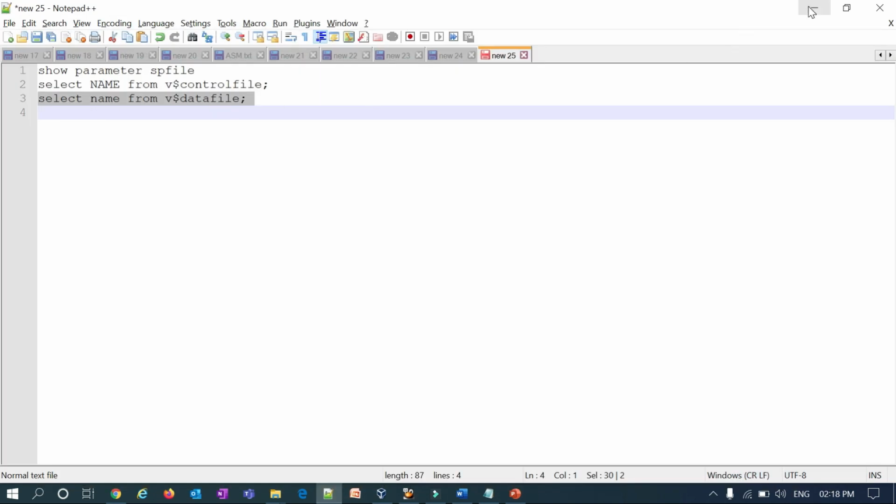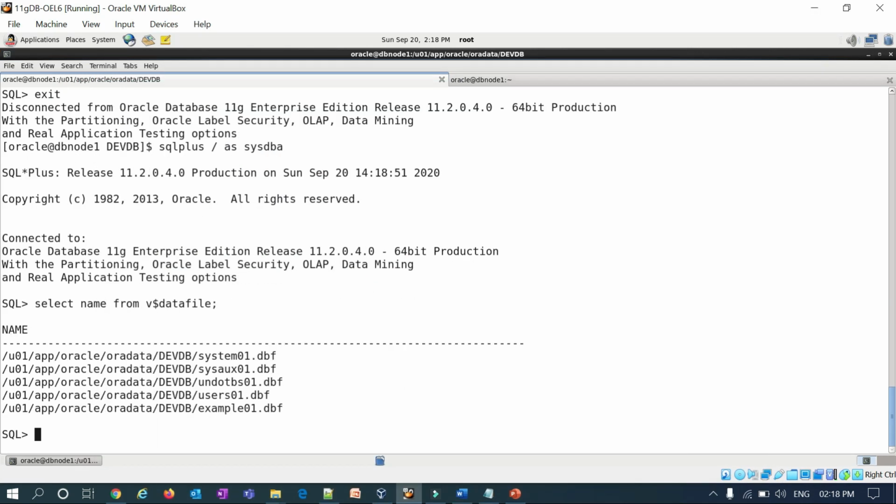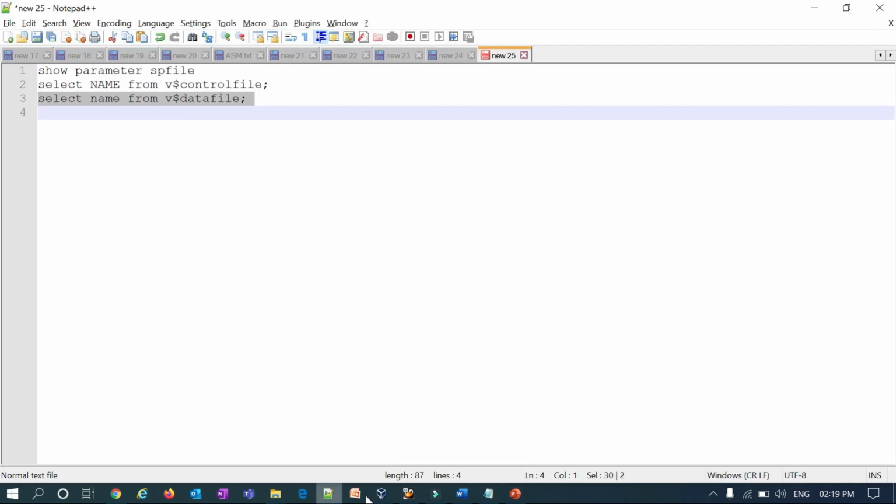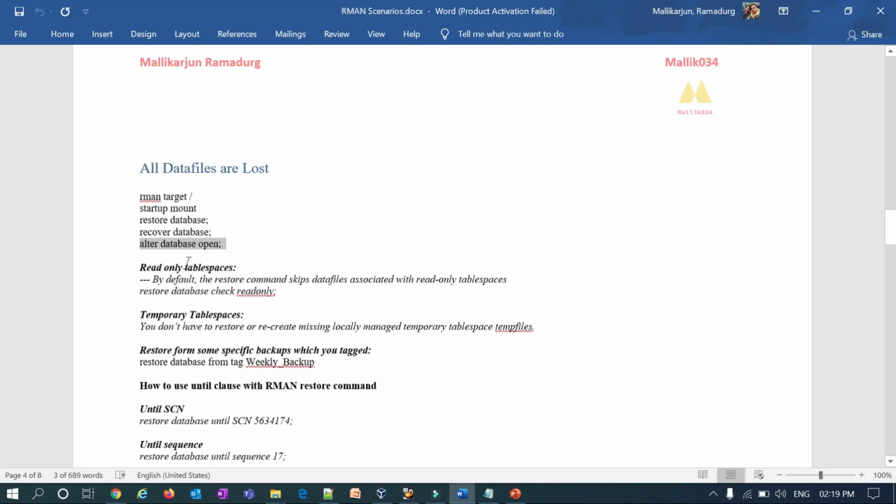Select name from v$datafile. You can see all my data files are restored back. Then select name, open_mode from v$database. Okay, your database is in read write mode. So this is a straightforward recovery. When you lose all your data files, you can restore them without any issue.